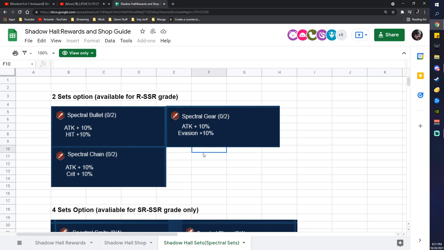For example, you can use an anti-striker Rosaria set, or an anti-ranger or anti-sniper set for Pendragon. Either one works. However, as you know, Pendragon does only have an exclusive attack gear, where you need to have 2 for attack, but then there's still 2 left over. So right here, you can see there's 2 set options. I would recommend Spectral Bullet, which gives 10% attack, 10% hit.